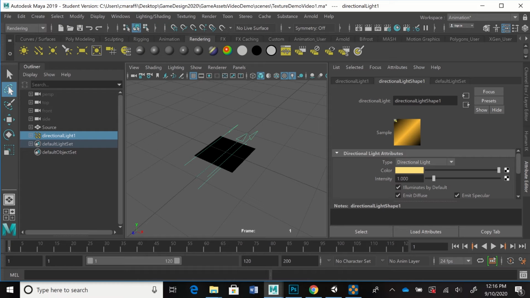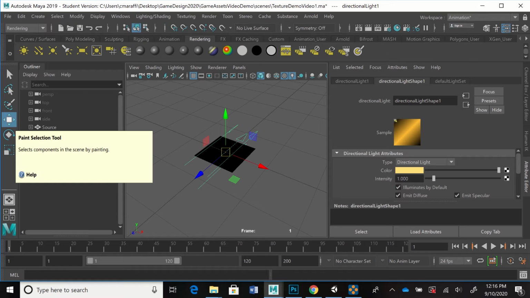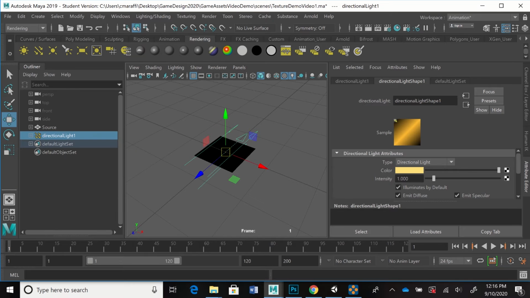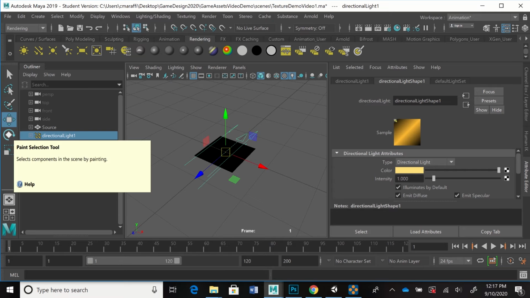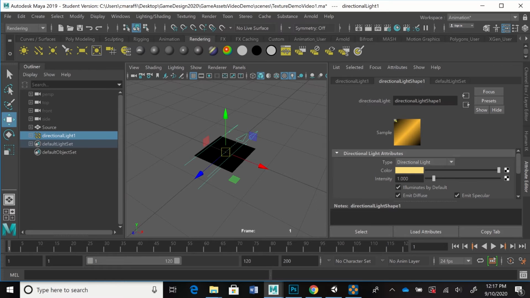I'm going to switch to the Move manipulator, which is on the left here. You can also hit the W, E, R keys to switch between your Move, Rotate, and Scale manipulators. So W is going to bring me to the Move one. It's also these three on the left here. If you hover over it, it might say something like Paint Selection Tool, but it's actually the Move tool.